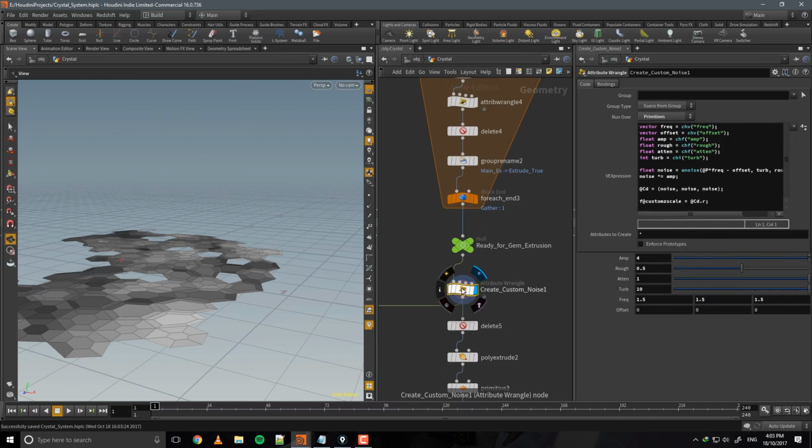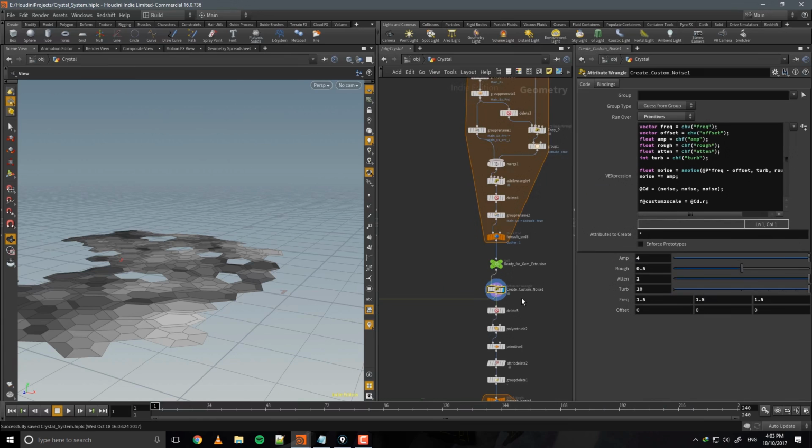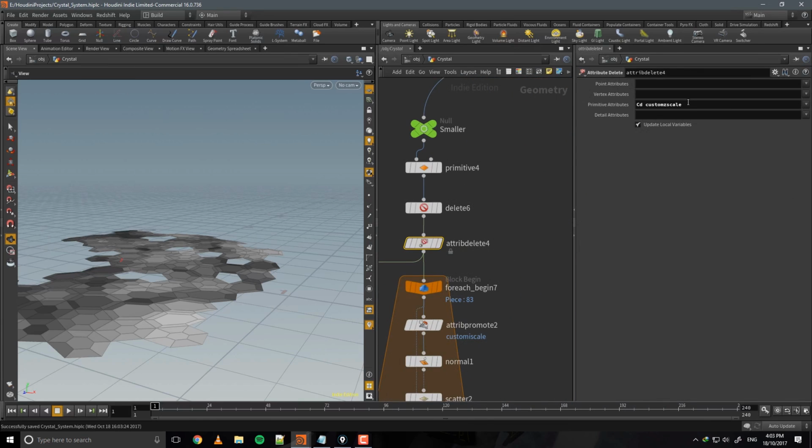So if we go down to here, and we're going to say create custom noise, yep. And this is making a custom z-scale. And this is what the z-scale is based off here. So we did something wrong. We did do something wrong. So I don't want to delete that. I want to delete the I-scale.